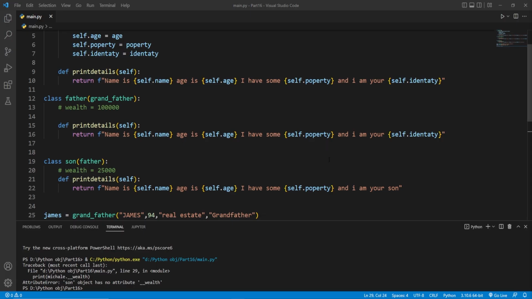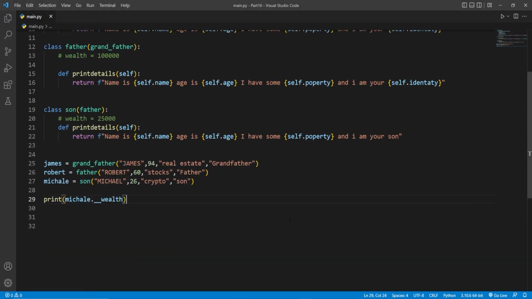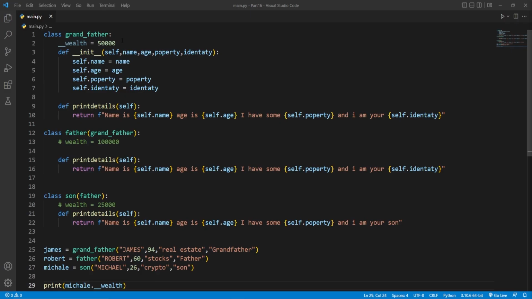So what's going on here? Python doesn't make this variable truly private. Here Python uses name mangling. And if you want to access a private variable, in that case you need to use the base class name with an underscore sign. Let me show you.